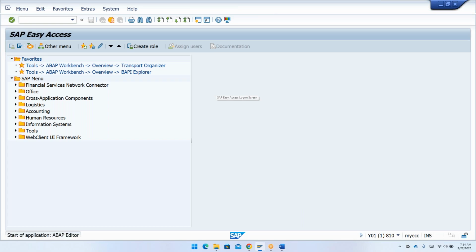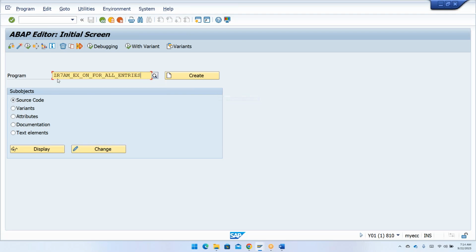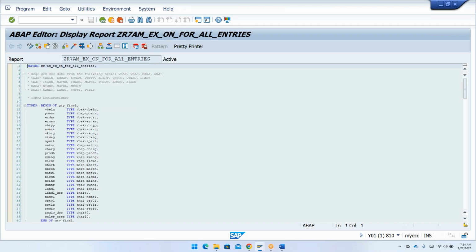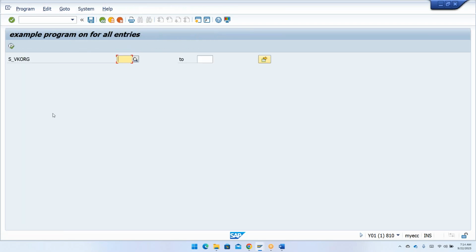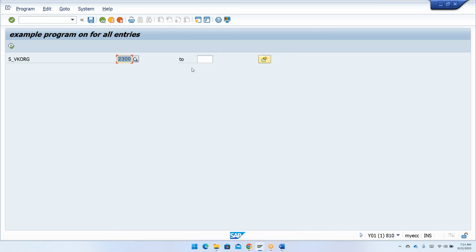If I go to SC38, let me open our program, whatever the program we are going to see. So GR7AM, this is the program which we are looking for. Now when I click on execute, you will see a selection screen. Let's say when I click on execute, the 1000 value has to be shown directly, or let's say the 2003 to 9000 has to be shown directly.